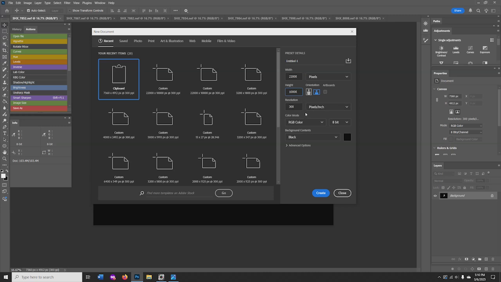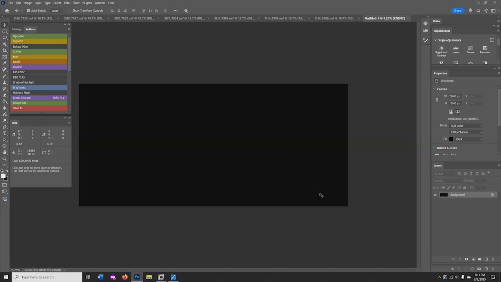The default settings are resolution 300 pixels per inch, RGB color, and 8-bit. Choose black as the background contents. Then click Create. That will make a long horizontal blank canvas where you will place the moon images. It may be larger than the space you will need, but you can always crop the final image.